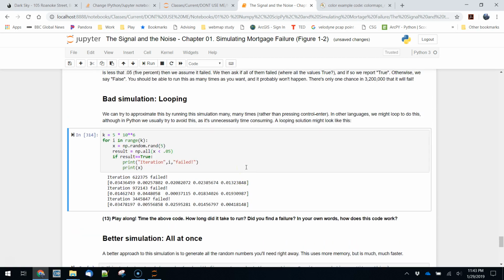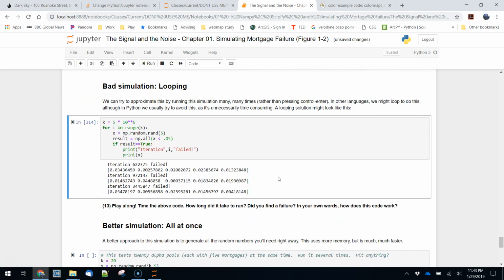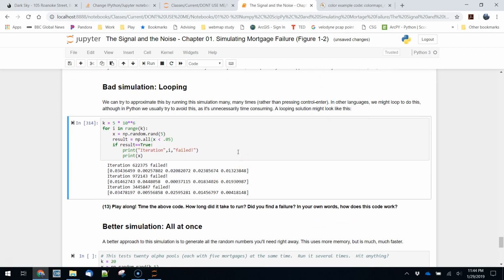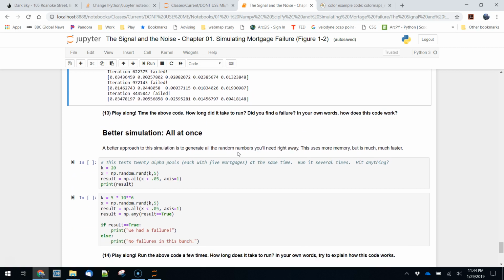Most of you will find a failure. Some of you will find more than one. A couple of you will probably have none of them fail, which is totally fine. All right, but the way we wrote this is actually not very good Python. It took a while. It may not seem like it took that long to run 5 million trials, but in computing time, it was actually quite inefficient. And so there are better ways of doing this, and I've got a couple of examples here.